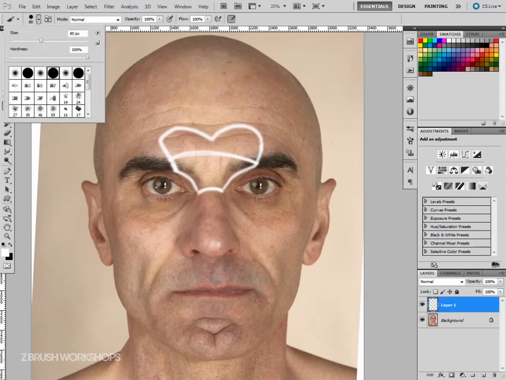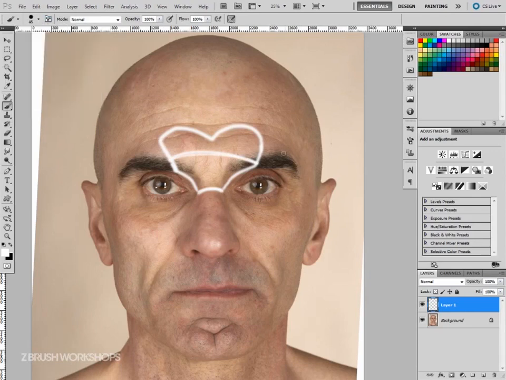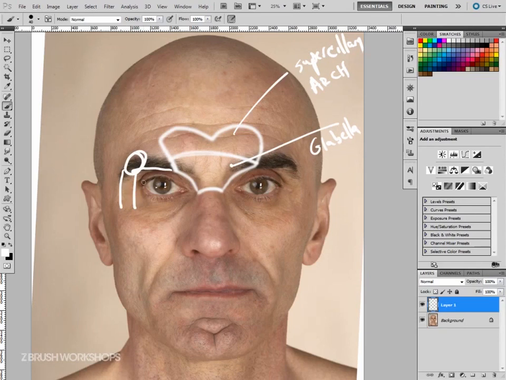Let's use a hard brush. Okay, so that's going to be the superciliary arch. Okay, the glabella. All right, now then the overhang, frontal sphenoidal process, that's going to be important. The temporal line, that's going to be important as well.